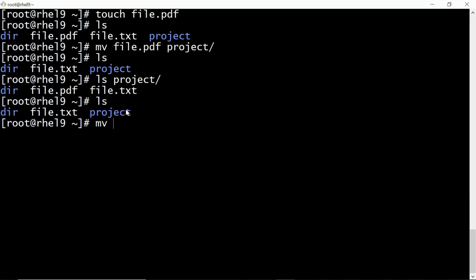The same command we are using, move. But this time, while specifying the destination, I specified some wrong destination. Let's say in the place of project, I just specified project1. Does project1 exist in the directory? No, we don't have project1, but I specified it. Let's see what will happen.